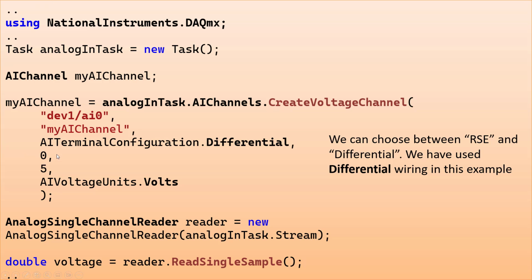Next we need to specify the voltage range. I have just specified from 0 to 5 volts, since this is a 1.5 volt battery. And then I need to specify the unit, and in this case it should be volts. So basically those are the properties that we need to set, and then we are now almost ready to be able to read data from this analog input channel.